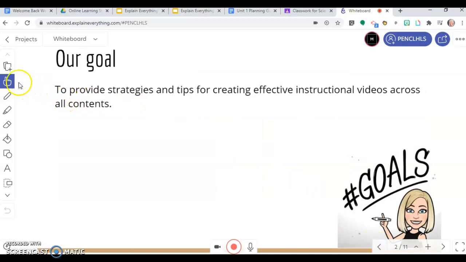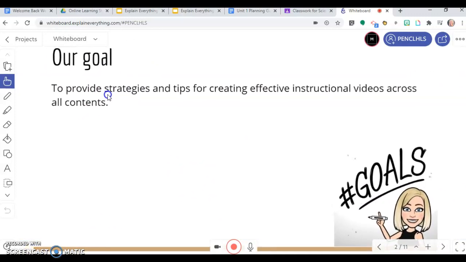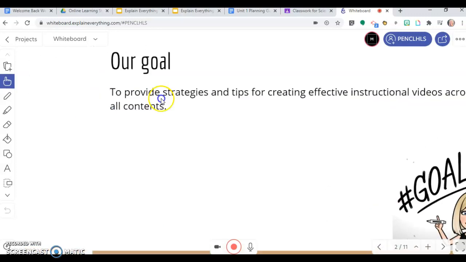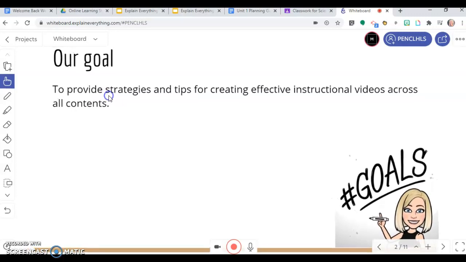So the first tool that you see here is the pointer tool. That's what's open. That just moves things around on the page. If you chose to lock your pages when you uploaded them, then that would not move around like that. So that's something to keep in mind. The pointer tool is like your mouse. You're going to use that to select things and move things around.